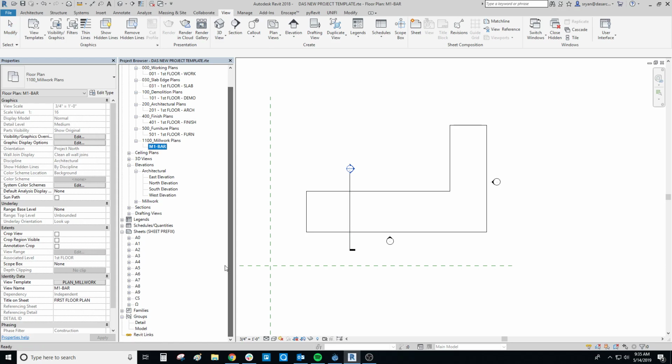The reason we're doing that is because you can't have model elements and detail elements in the same groups together. So you see here down at the bottom of the project browser, there's families and there's groups at the bottom. And you have detail groups and model groups, and they need to be distinct. But Revit does let us attach them together, which is what we're going to do.